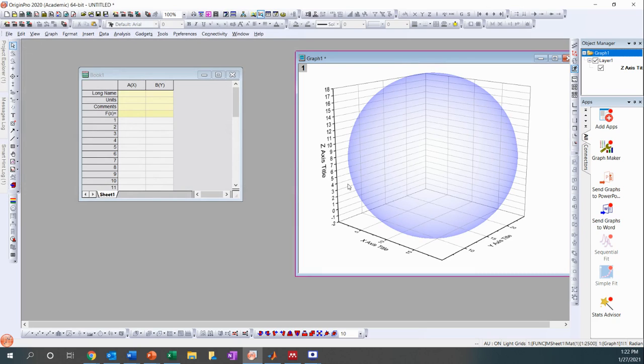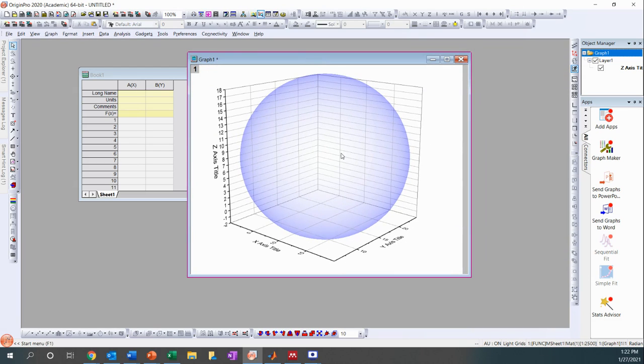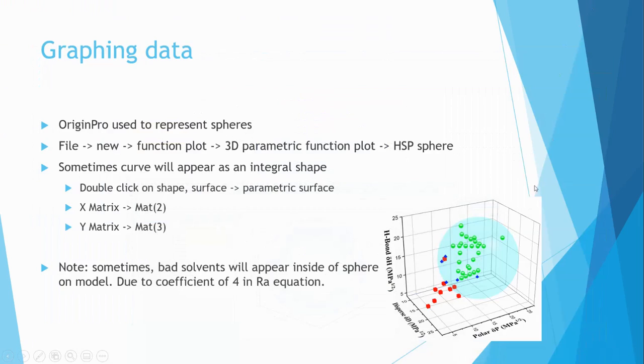And so what that does is it makes it kind of transparent, so you can see other points inside of it. And so if there are other good solvents inside the sphere, the outside of the sphere doesn't actually block the entire points inside, but you can actually see inside of it, kind of like you see here.